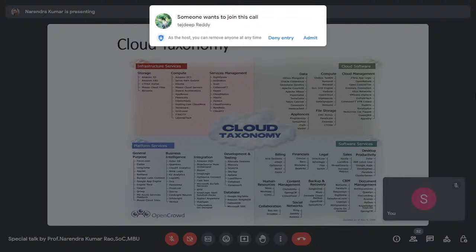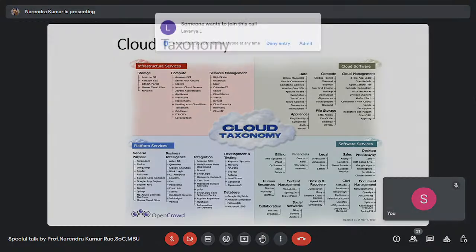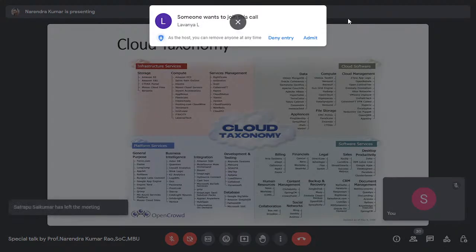And coming to platform, just below infrastructure as a service is platform as a service. There are general purpose applications, business intelligence applications, integration related applications to be tested for storage. For all these, you have different types of platforms, and we call that platform as a service.